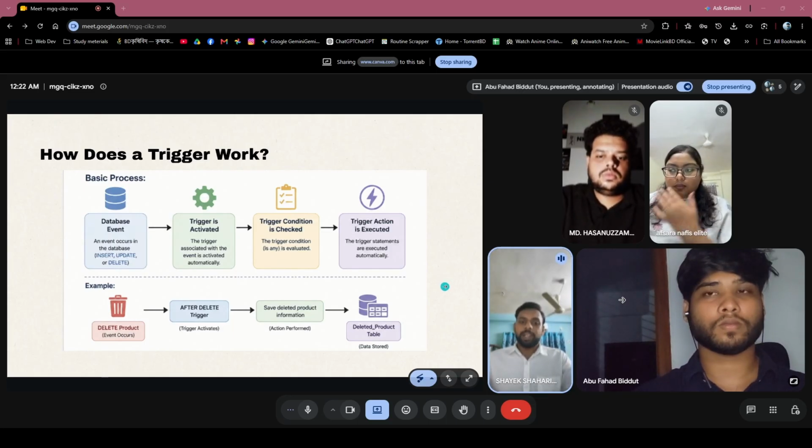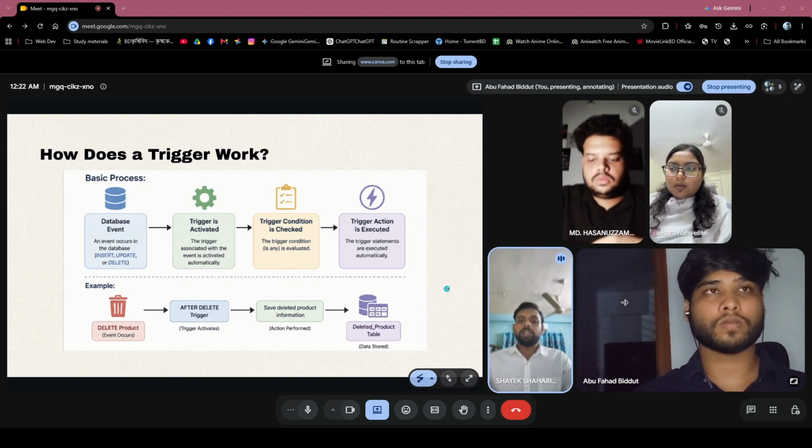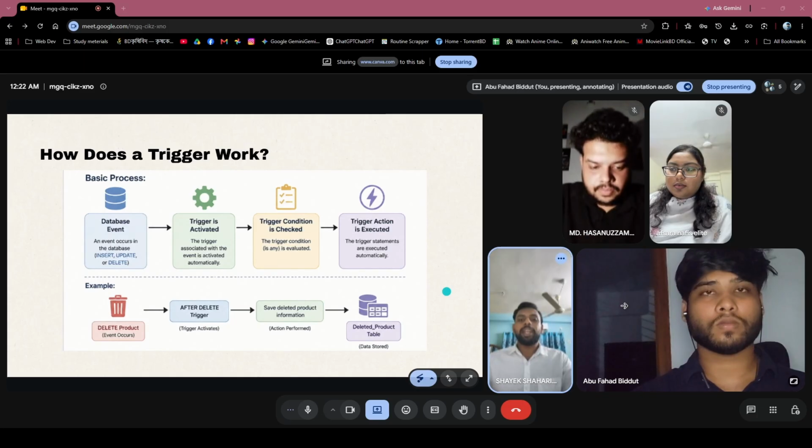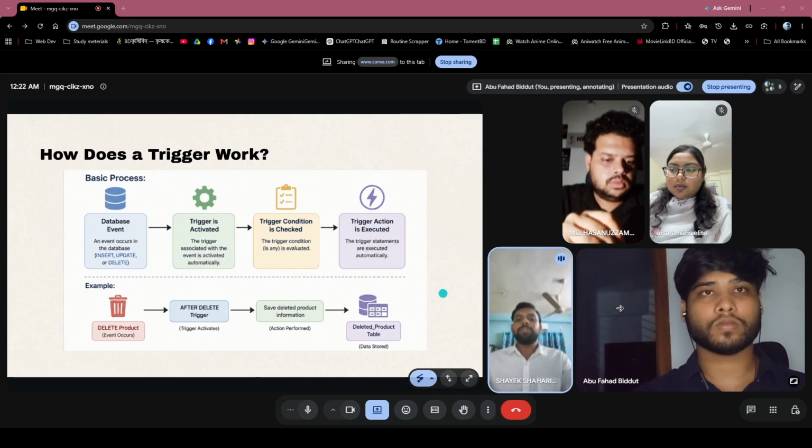How does a trigger work? The process is quite simple. First, a database event occurs, such as an insert, update, or delete. Then the trigger associated with that event is automatically activated. Next, if the trigger has a condition, that condition is checked. Finally, the trigger action is executed.